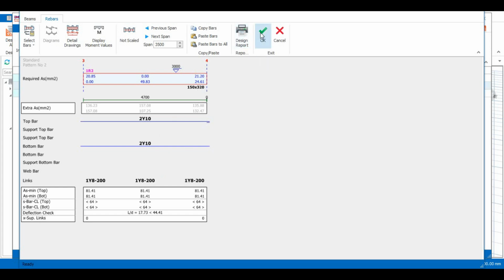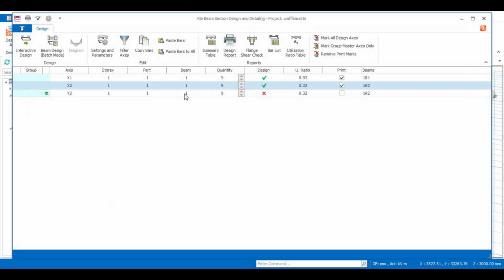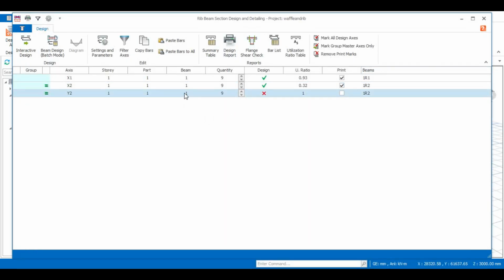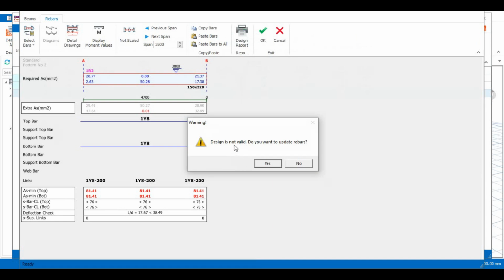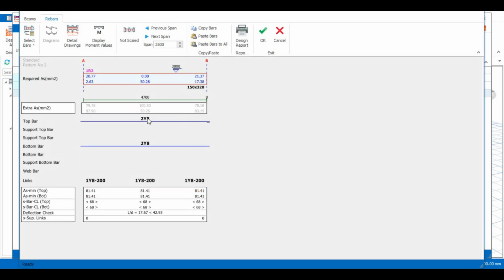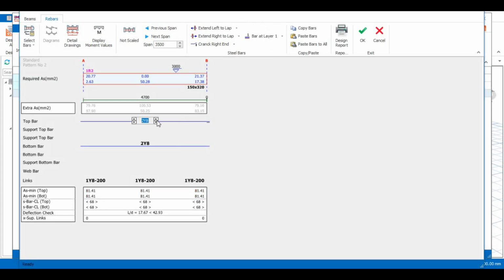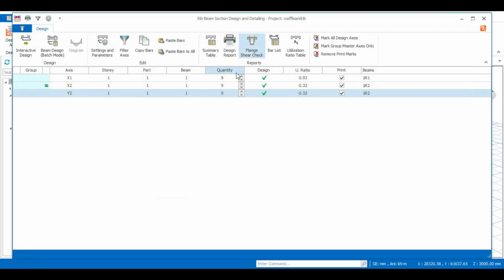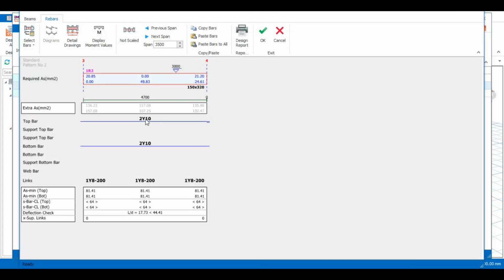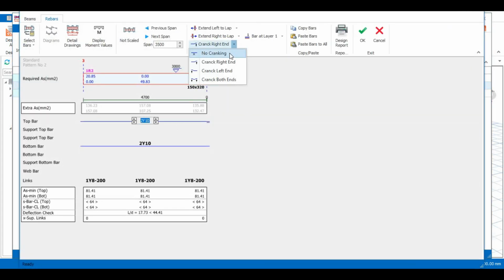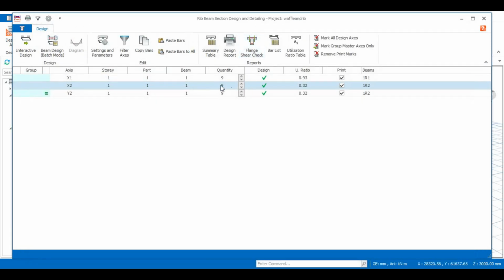So now we can go on to press OK and go on here to design the other one. So we can double click on it too, and then it comes off with the design is not valid. Do you want to update rebars? Yeah, we want to update rebars. So it's coming up with 2Y8 just like the other one. So I'm going to make it 2Y10, and I'm also going to make it 2Y10 for the bottom bar. And I usually prefer to remove cranking, so I'm going to do that for this. Then I'm not sure if we did that for this, so I'm going to do that for this as well. I'm going to remove cranking. So I'm going to press OK, and we have our waffle slab also designed.